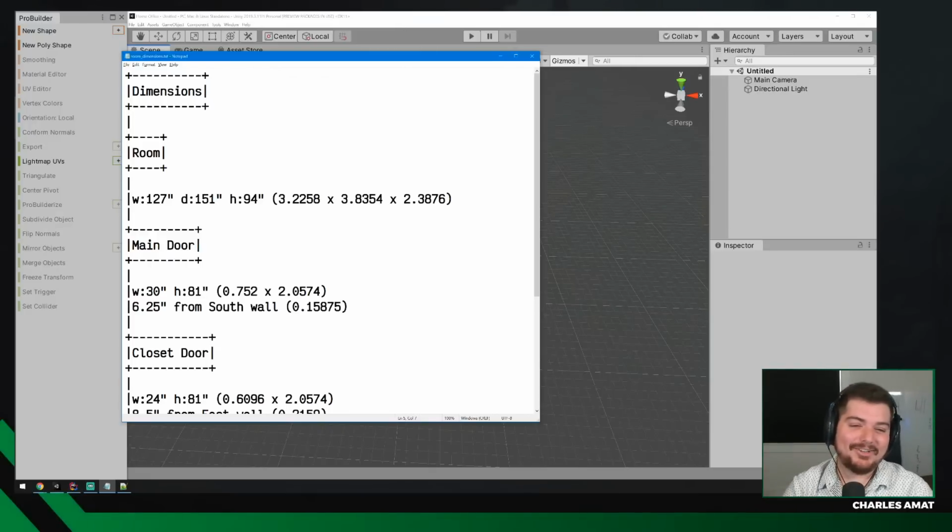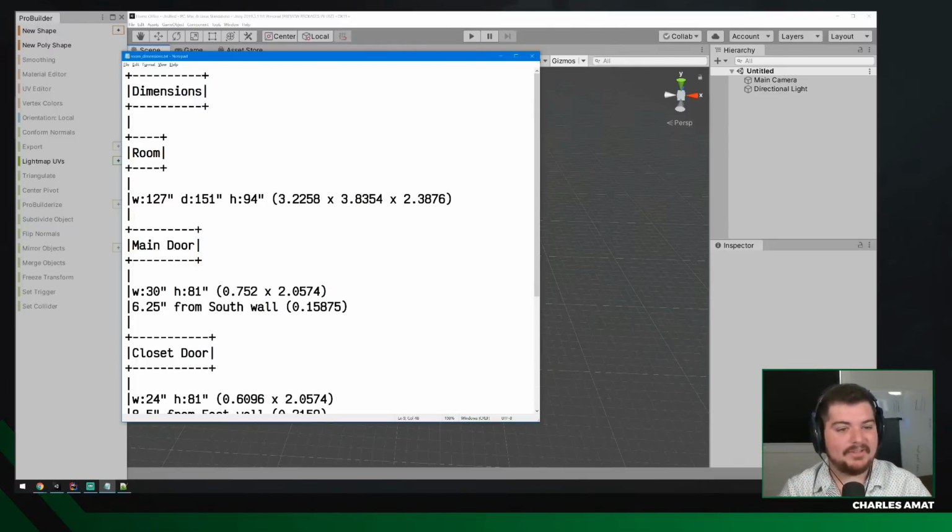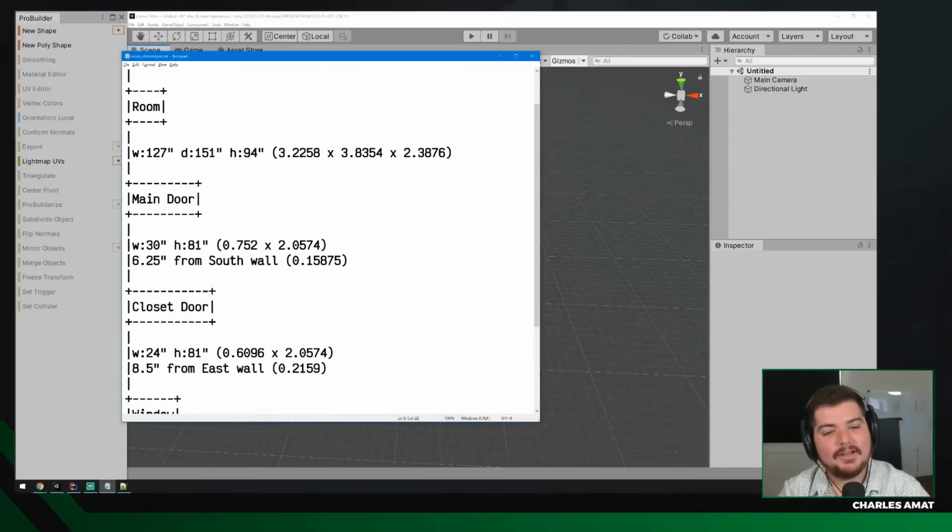What you're looking at here are the dimensions of my room, because as a programmer, one of my best assets is my ability to procrastinate. I'm sure you all know, being programmers yourselves. And so how I've decided to procrastinate is to measure out my entire room in inches, and then convert it to meters, so that when I go into Unity to create my little room here, I will have the exact measurements in meters. As we can see here, the entire room is 127 inches by 151 inches by 94 inches.